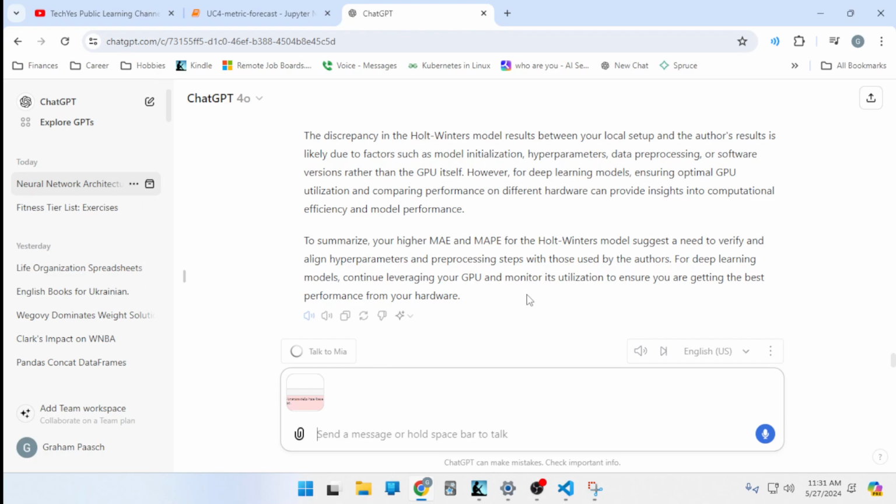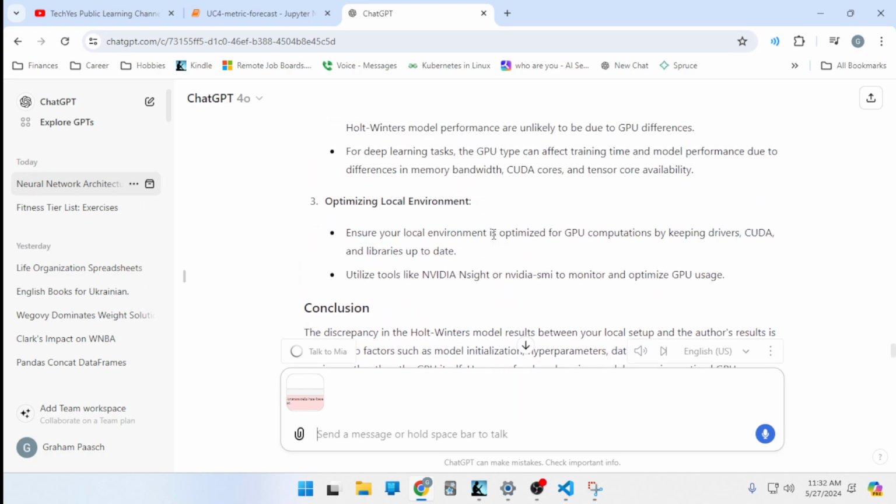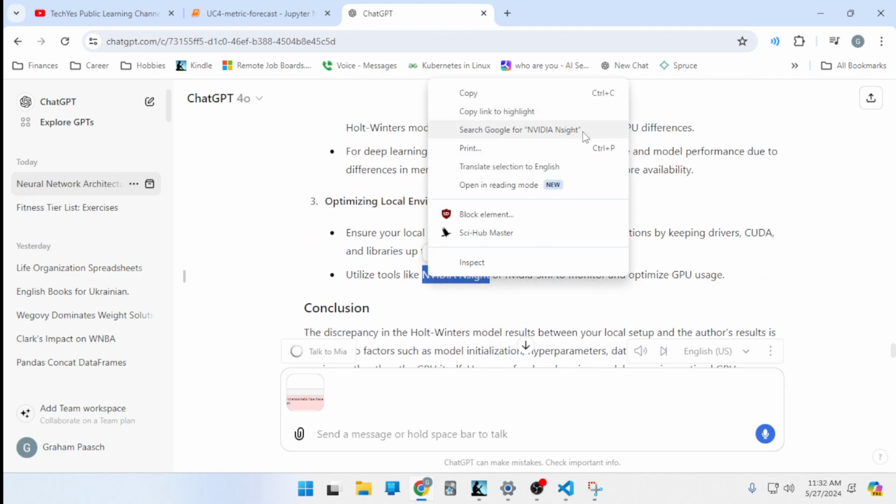For deep learning tasks, the GPU type can affect training time and model performance due to differences in memory bandwidth, CUDA cores, and tensor core availability. Optimizing local environment: ensure your local environment is optimized for GPU computations by keeping drivers, CUDA, and libraries up to date. Utilize tools like NVIDIA Nsight or nvidia-smi to monitor and optimize GPU usage. Conclusion: the discrepancy in the Holt-Winters model results between your local setup and the author's results is likely due to factors such as model initialization, hyperparameters, data preprocessing, or software versions rather than the GPU itself.